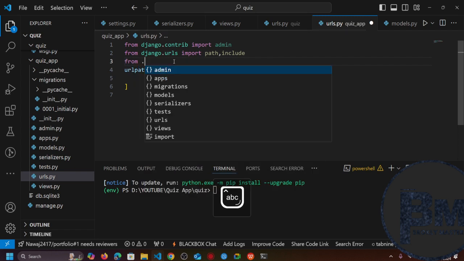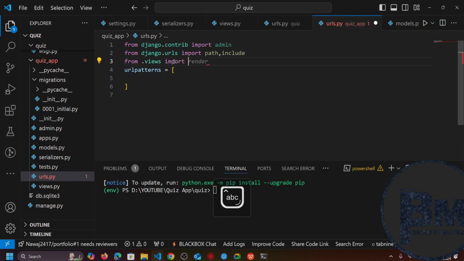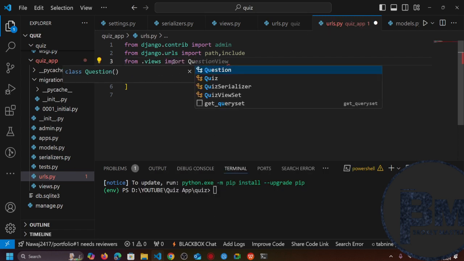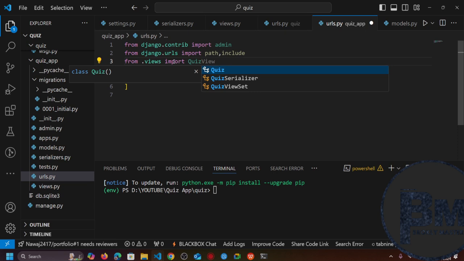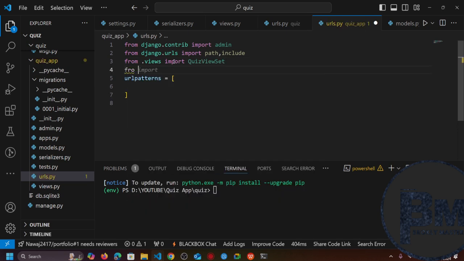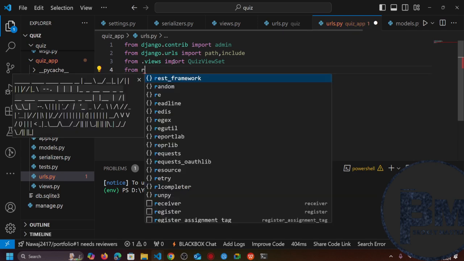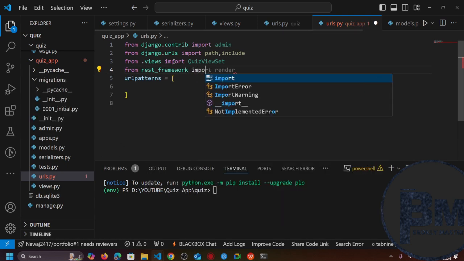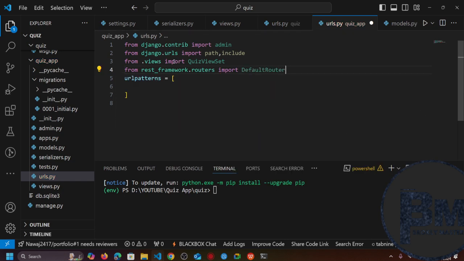from .views import QuizViewSet. Okay, and we also need to import from rest_framework.routers. Just import the DefaultRouter here.